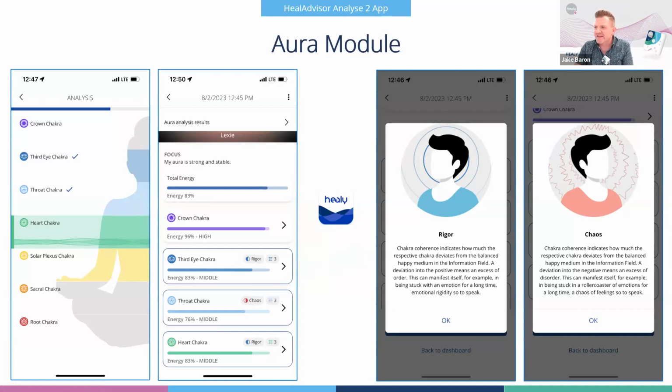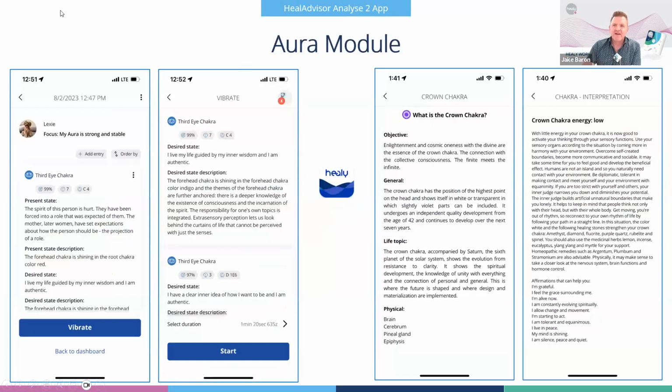You click on rigor and it explains: the chakra coherence indicates how much the respective chakra deviates from the balanced happy medium in the information field. A deviation into the positive means an excess of order. This can manifest itself, for example, in being stuck with an emotion for a long time, emotional rigidity, so to speak. So it's great. It's easy to understand. It's in words that everyone can understand. And it guides you through this whole process, and gives you such relevant information now on this particular thing. And there's still a ton of information available there as well.